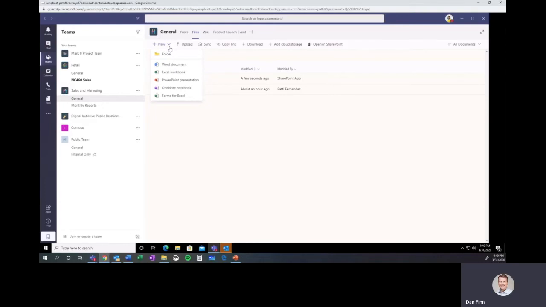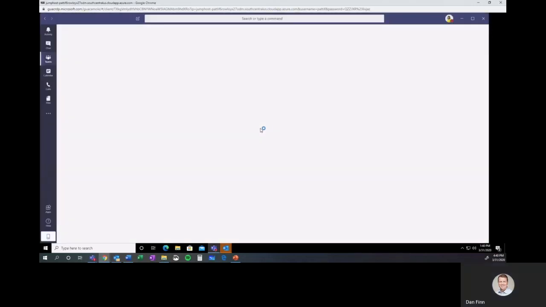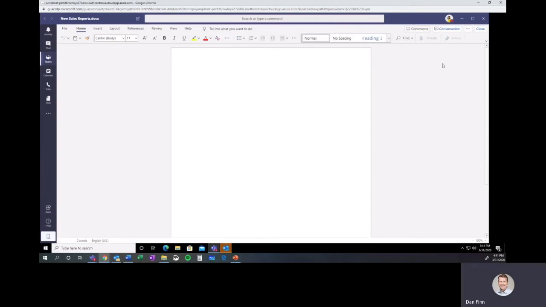Let's just create a new document directly from Teams. So I can click on new. The drop down option gives me a couple different options. I'm just going to keep this simple with a Word document. I'm in sales and marketing, so let's call it new sales reports. And I'm going to click create, and notice that it keeps me within this Teams construct. I haven't left the application by any means, but Word has opened up within it.